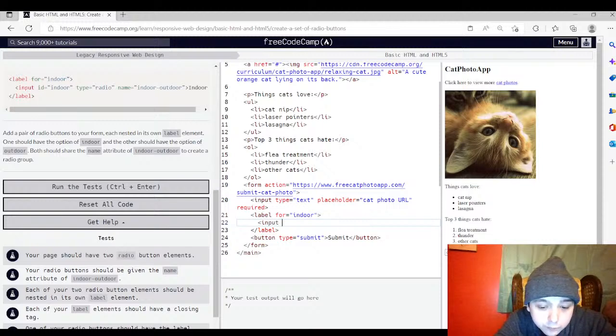Alright, input, ID. So this would actually be the information. If this is selected, it would be the ID. This would be what would be selected. That would go to the server. Type is radio, so it's a radio button.